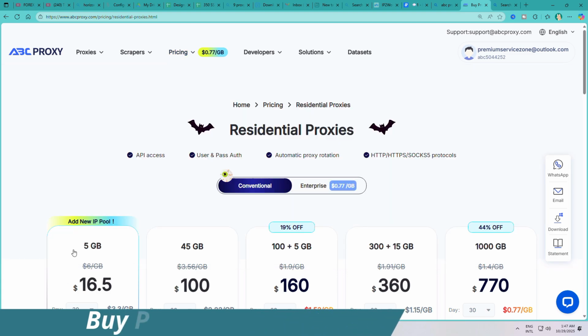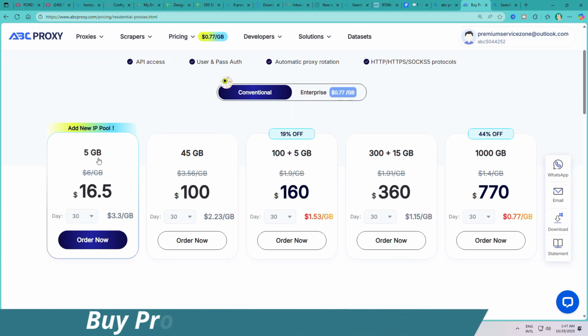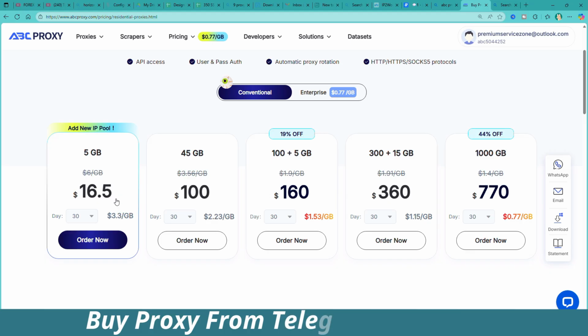That's called residential proxy. If you buy 5 GB of proxy, the official price is 16.5. If you buy from me, you get a 50% discount, which means the price is 8.25. Then if you buy 45 GB, the discount is also 50%.